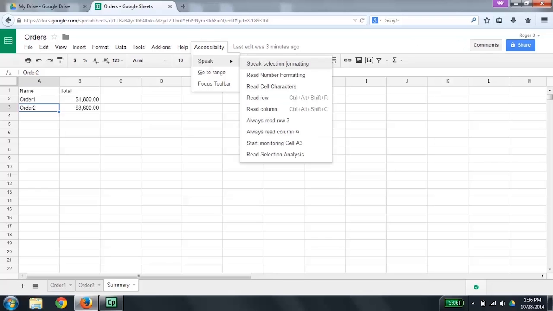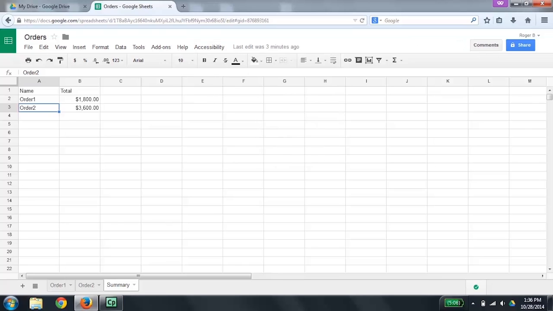Speak selection formatting 1 of 9. So you can also get formatting information. In this case, I'm going to go ahead and press Enter to have the formatting information verbalized to me. Font black 10 Arial. Background white, align left, bottom. Section. Grouping.